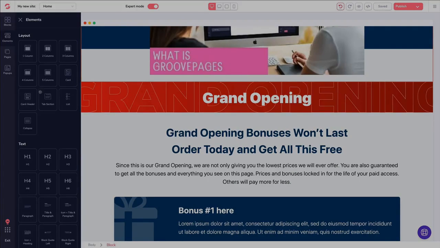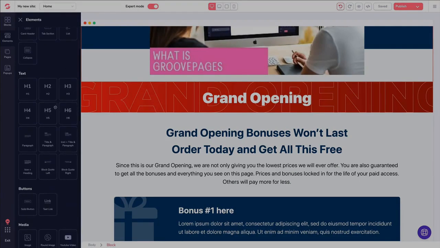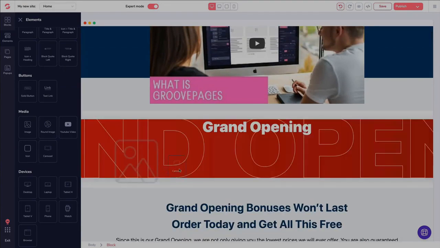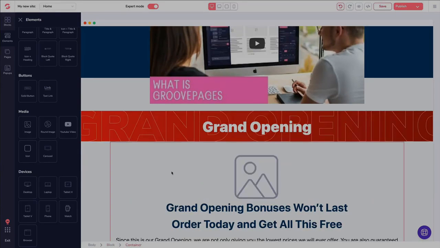What I do is I go to my elements, and as you can see, I have things like tab sections, lists, all these different things like the collapse we just went over. But what I'm going to do is I'm going to pull in an image carousel. Round image is how you get a social media icon, but I'm going to pull in this carousel right here, and I'm just going to put that right there, just like that.